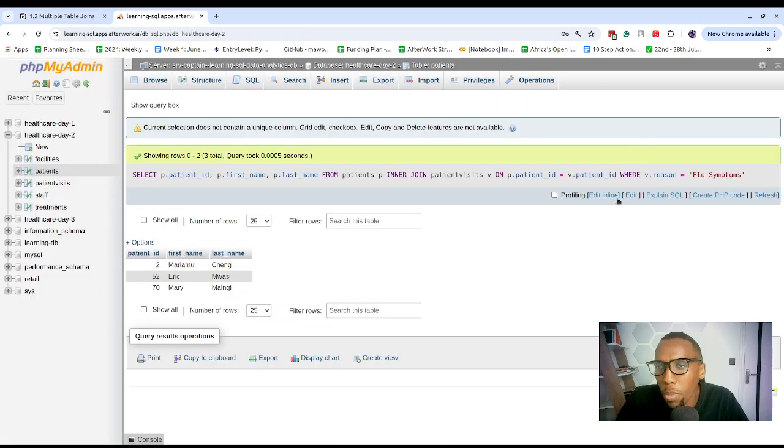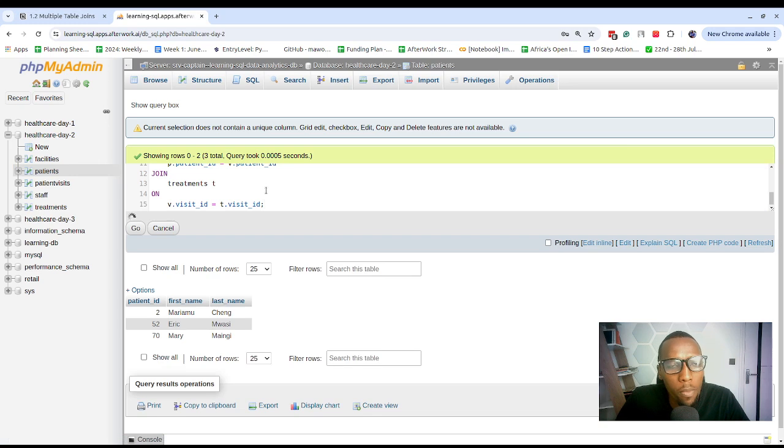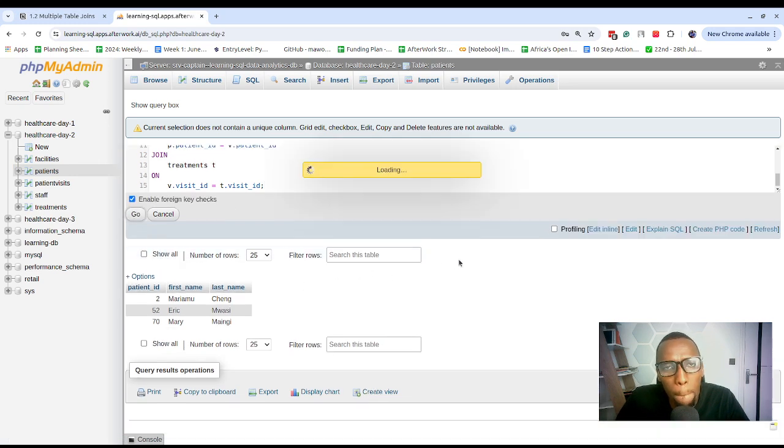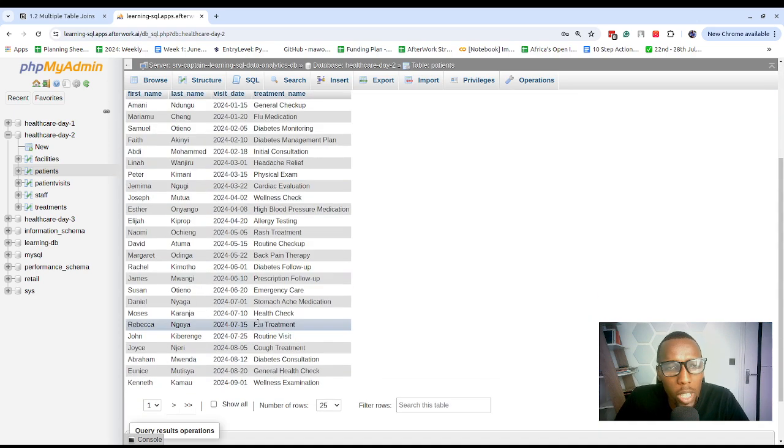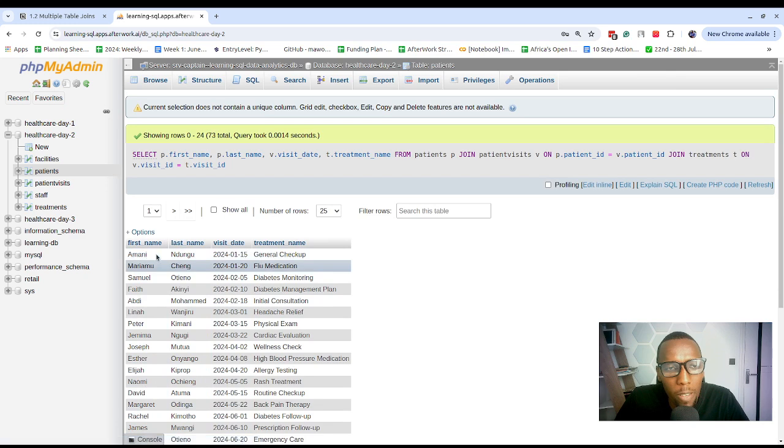So copy that and paste it here, and press go. It should take a few seconds and you should be able to get information like the first name and last name from patients, visit date from patient visits, and also treatment name from the treatments table.